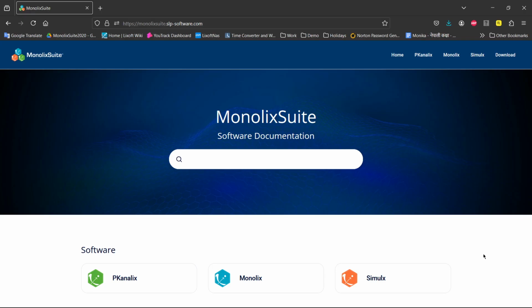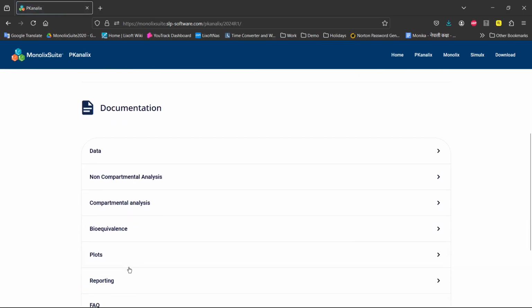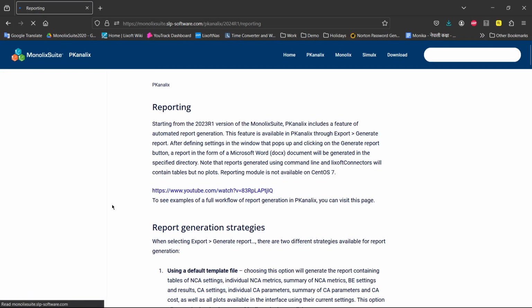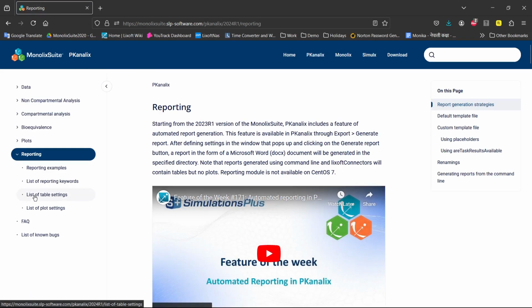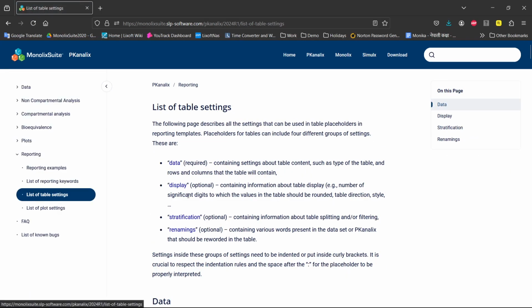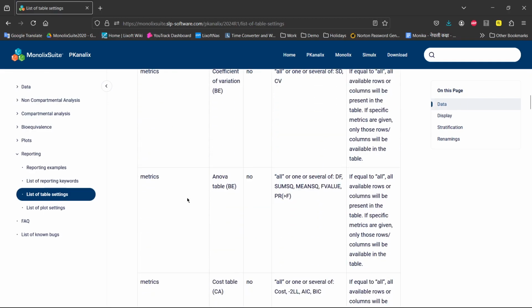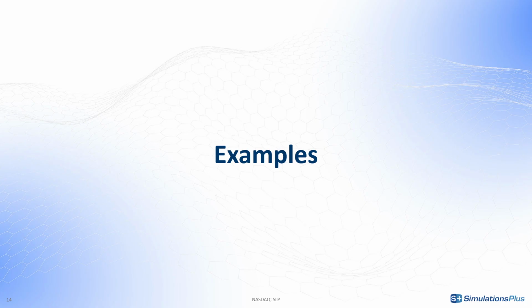Each of these sections has specific arguments for customization, and they are all described in our documentation. You can go to the PKanalix website, reporting, and then change the list of table settings. So now let's look at a few examples of table customization.